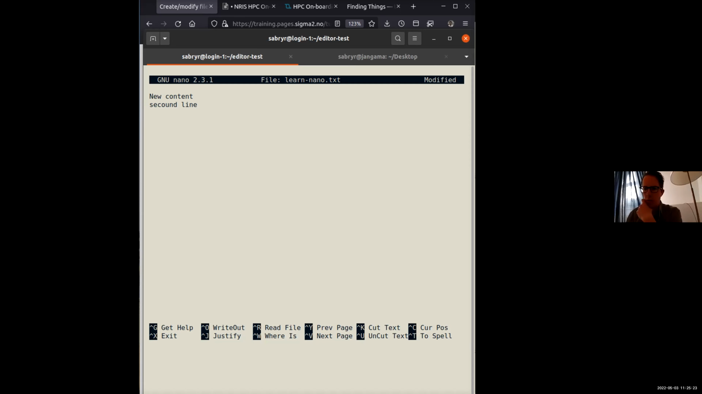Yeah, nice. So now we have a way to create a text file directly in the terminal, and this is something we will need in the following days when we create run scripts. Then it will be very useful.